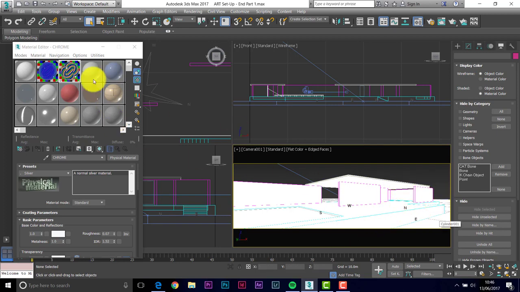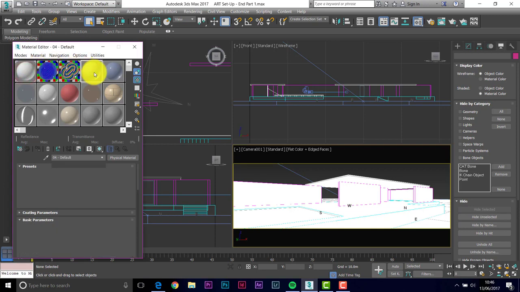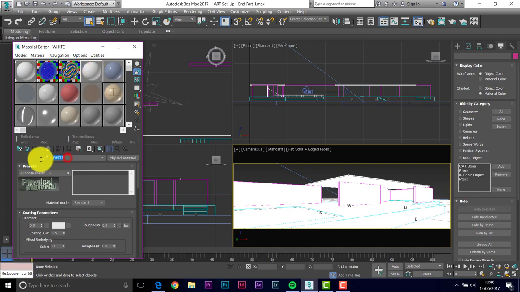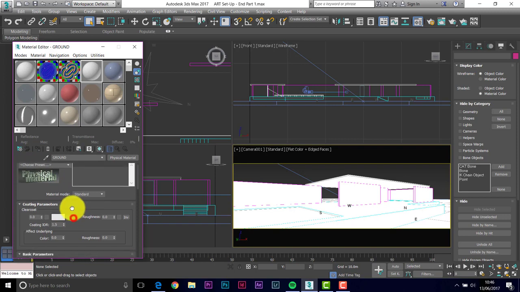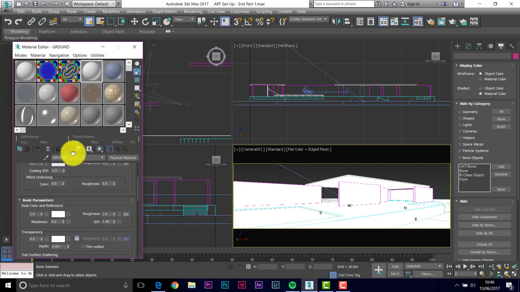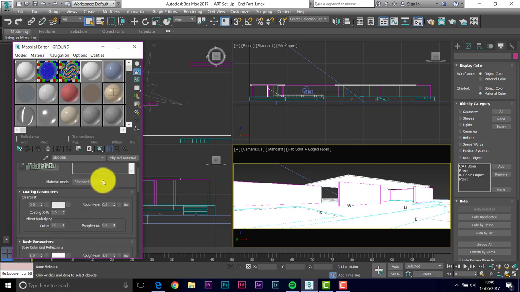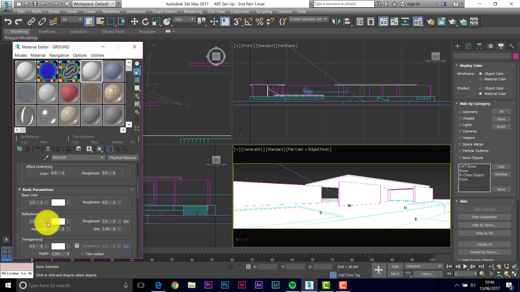Okay, something for the ground. This time I will copy the white material. So just drag it across. Let's rename it to ground. Okay. We want to make sure we've not got any shininess, any reflectivity here. So check your advanced mode. And we are showing reflections here. So let's switch these off. Reflections 0.